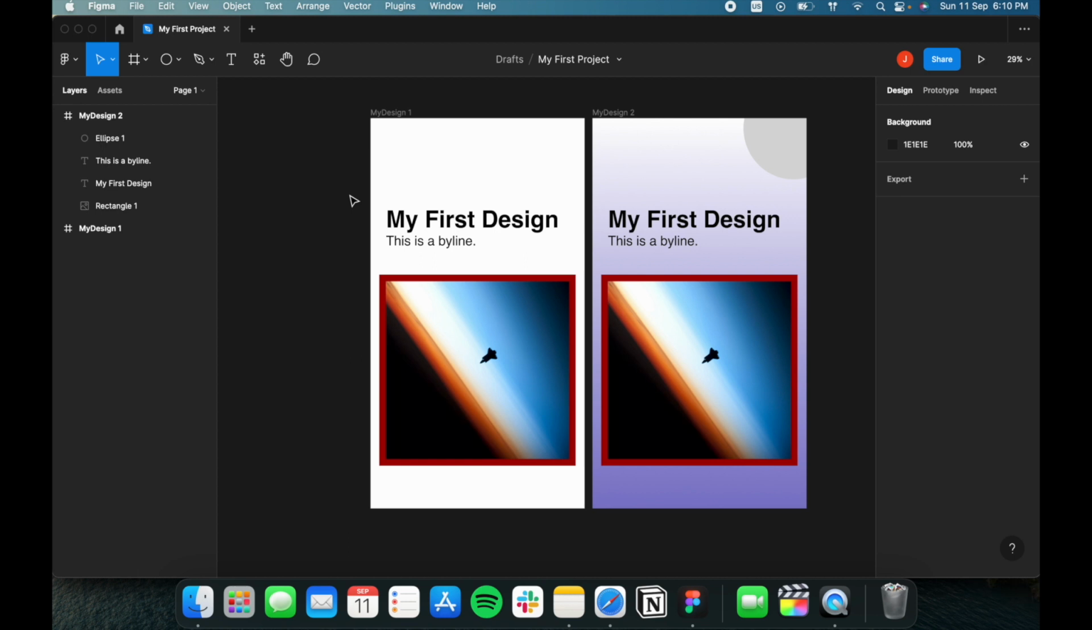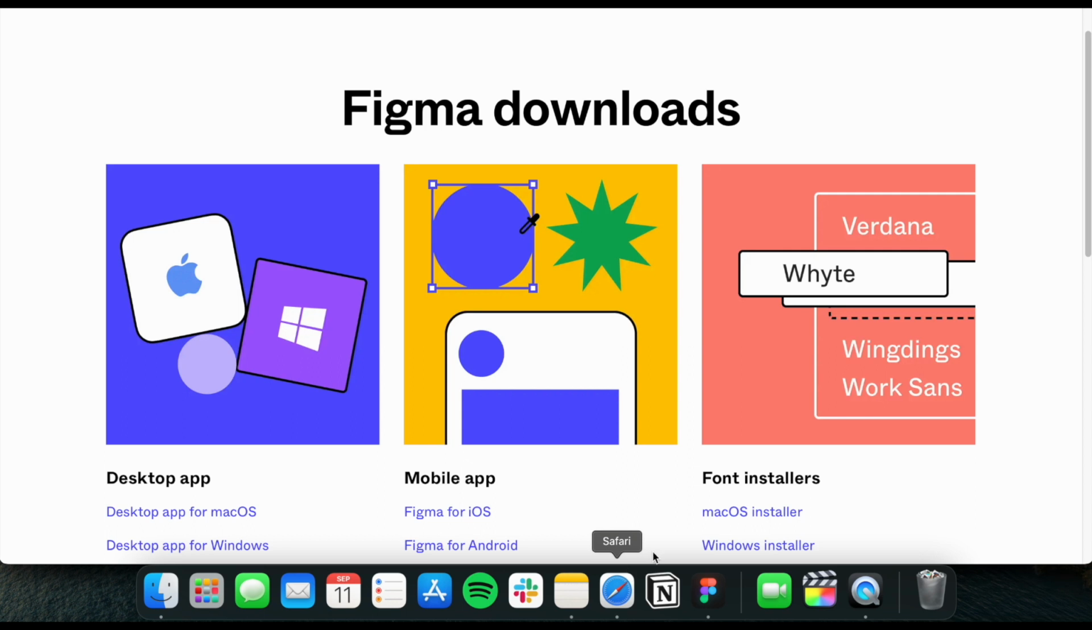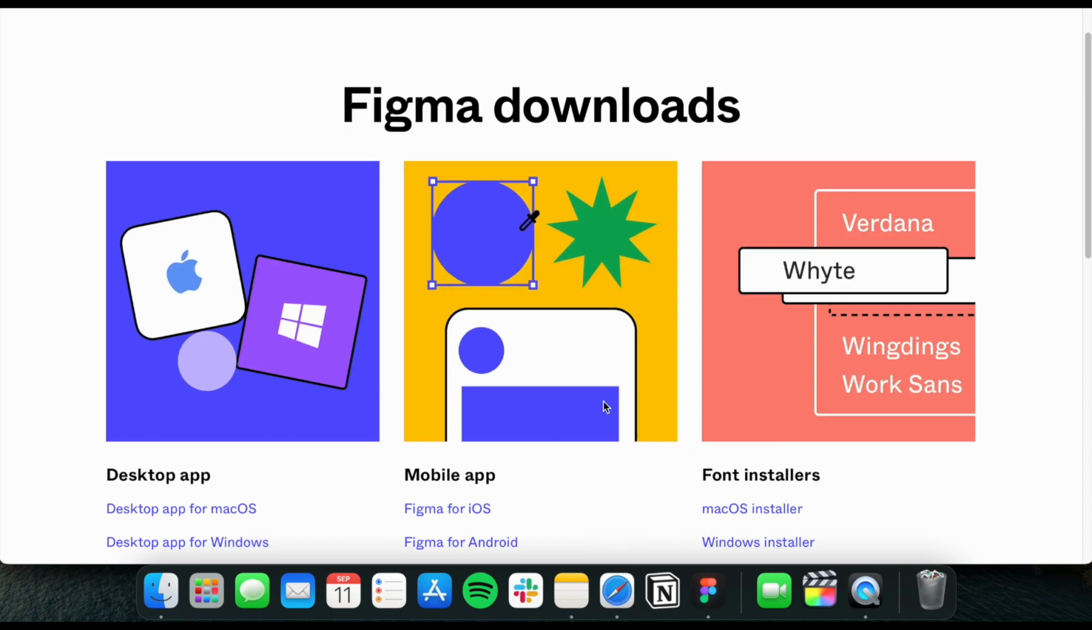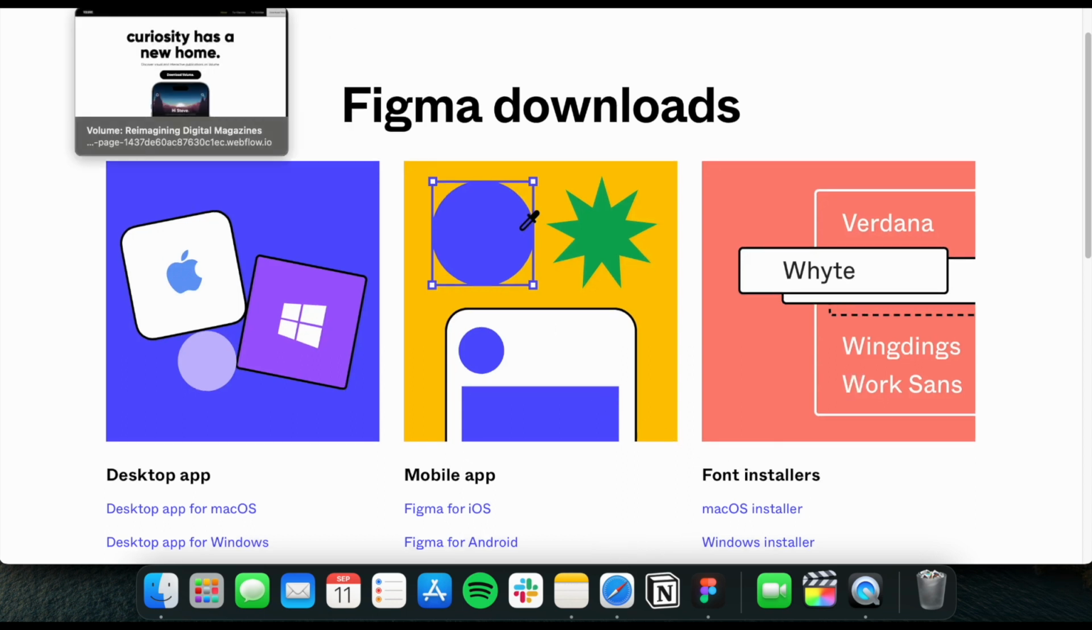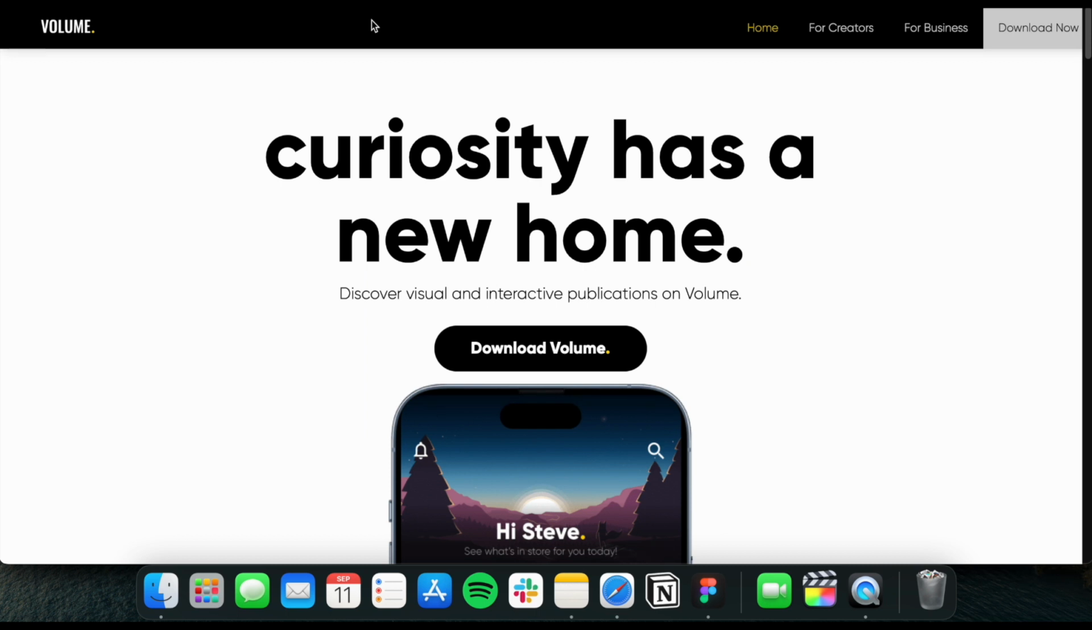So this is the basics of everything that you need to know about Figma. Now let's go to the next part, which is actually downloading the Figma Creator Kit. Alright, so if you go to Volume's main website, which is www.volumestories.com, this is the landing page.